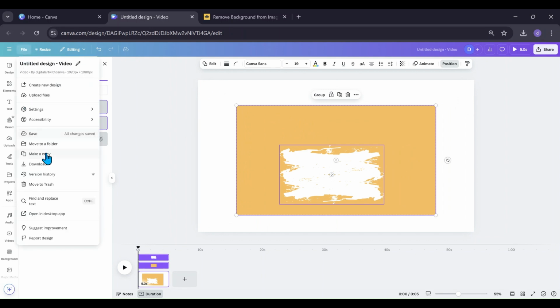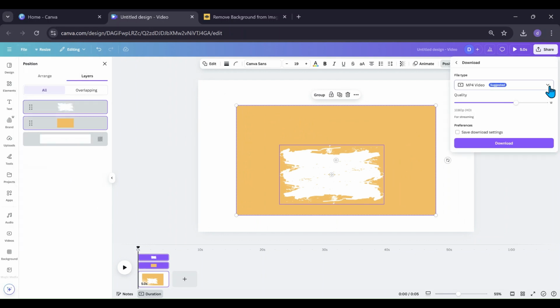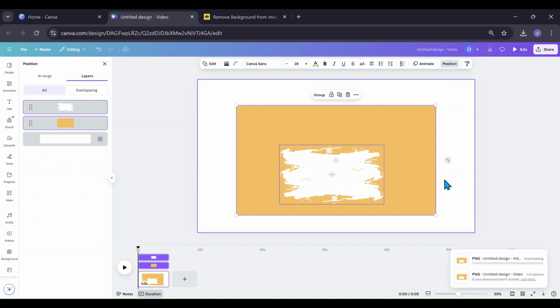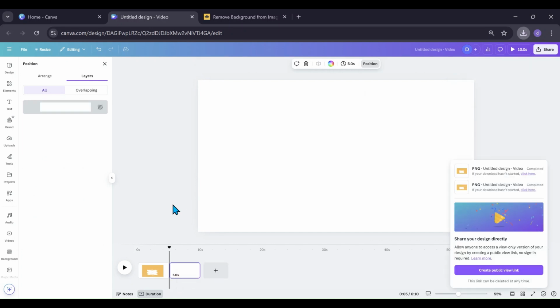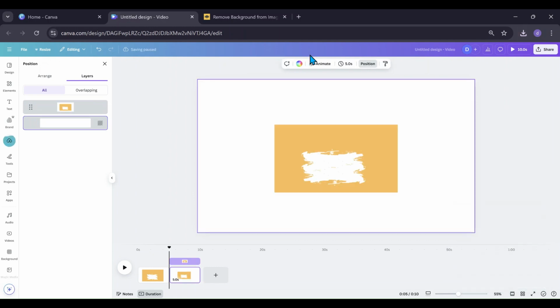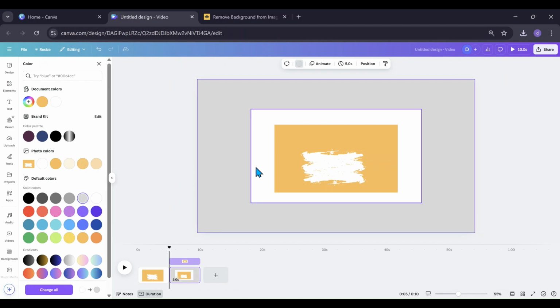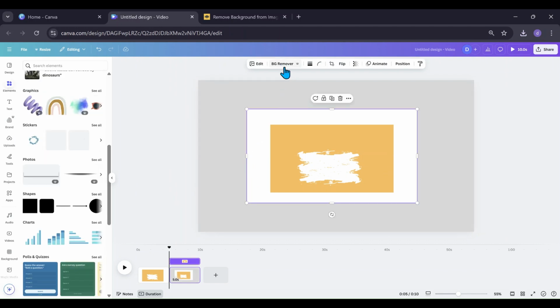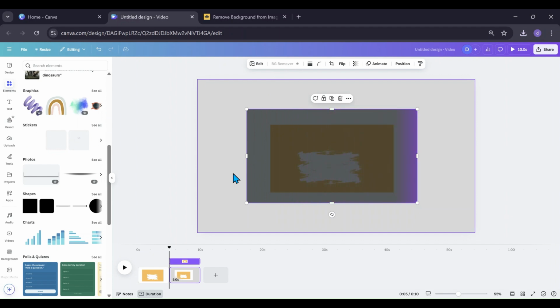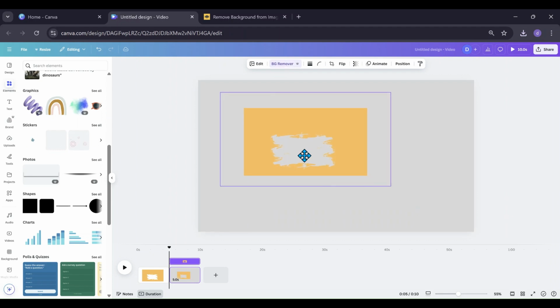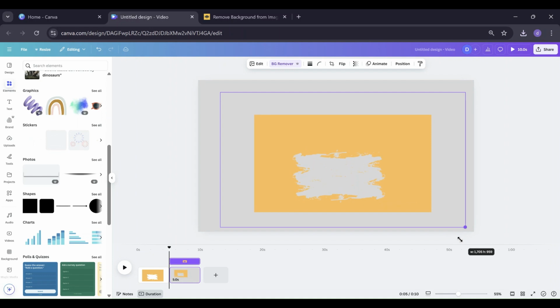I'm going to go File, Download, PNG, and download this. Now I'm going to start another page over here and bring it back in. I'm going to change the background color to a faint gray because I want to see if everything got removed. Now I'm going to hit that background remover, and everything came out. Now I might want to go back in and see all those little yellow spots in there.